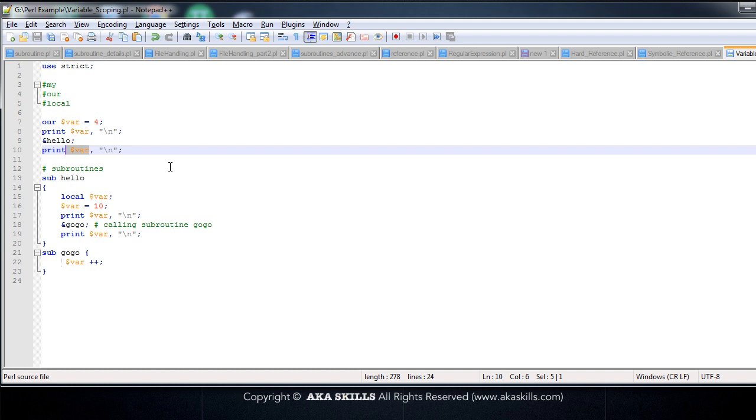Also within the package, if you have a condition where you are using the same variable name, so in the subroutine you are creating a local variable, that is possible only if you define the same variable name using the our keyword. So with this we come to the end of our lecture on variable scoping.